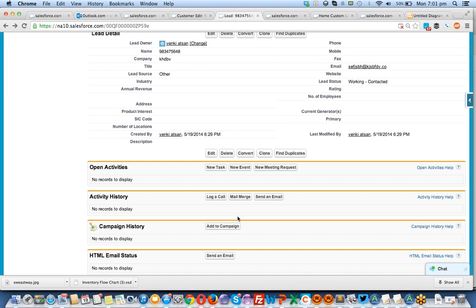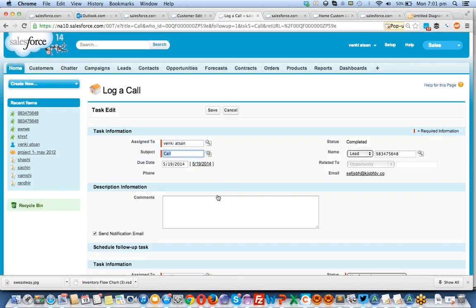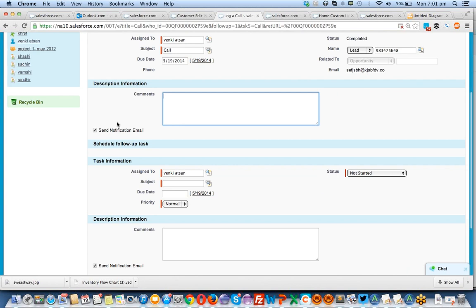Yeah, the log a call is something like, so you can directly, on the go, if you're calling this guy, you can call this guy and put some comments. He wants to reach out after 3 months, something like this, and you can save this record, and the same email notification will be sent to this guy also.